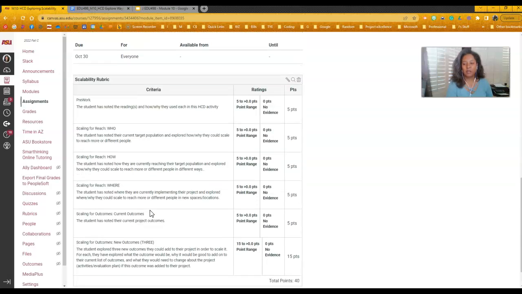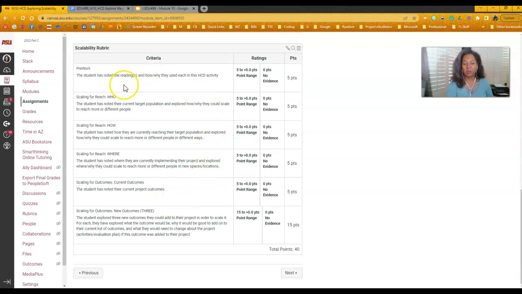I always want to show the rubric. Some of you don't read the rubric, but I'm going to say read the rubric because this is what we're looking at. There's a lot of really important pieces here, so take a look through this. Pre-work, again, really important. Make sure you're reading the articles. We're going to talk about who, how, and where for your scaling.